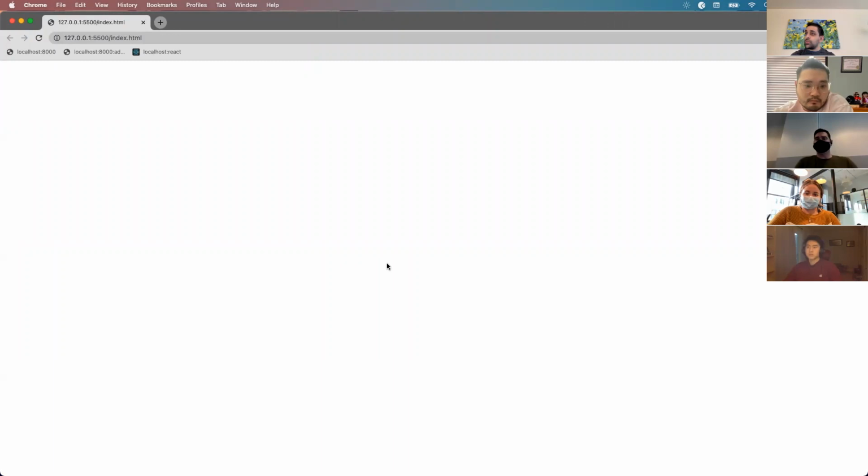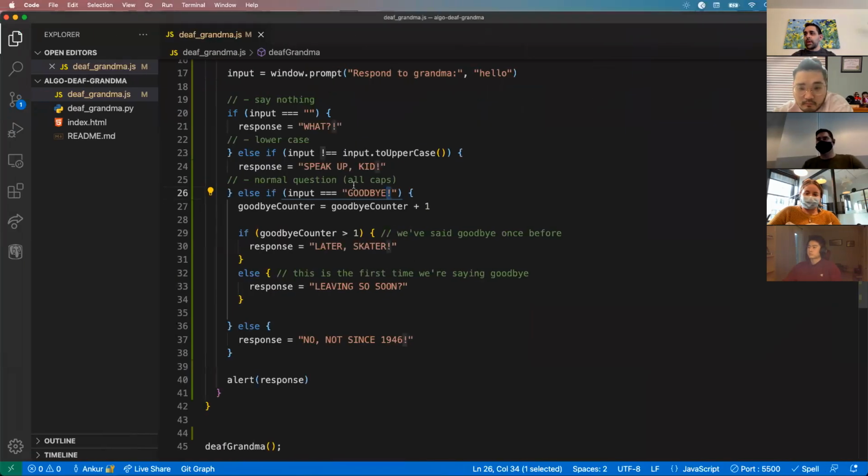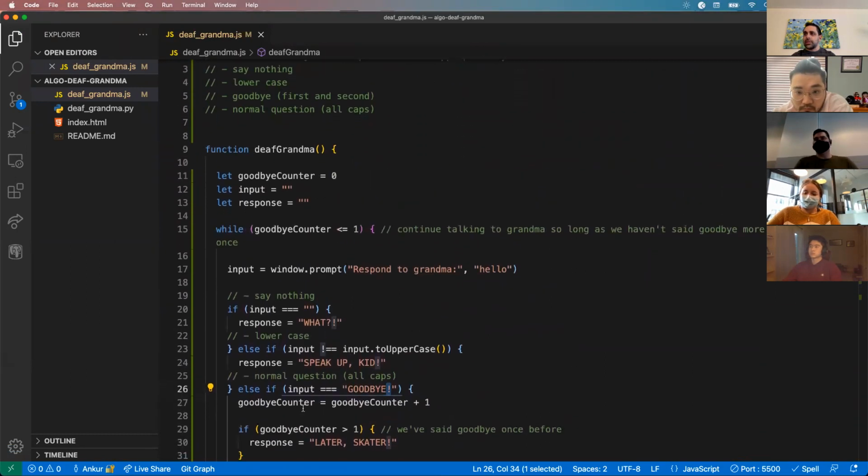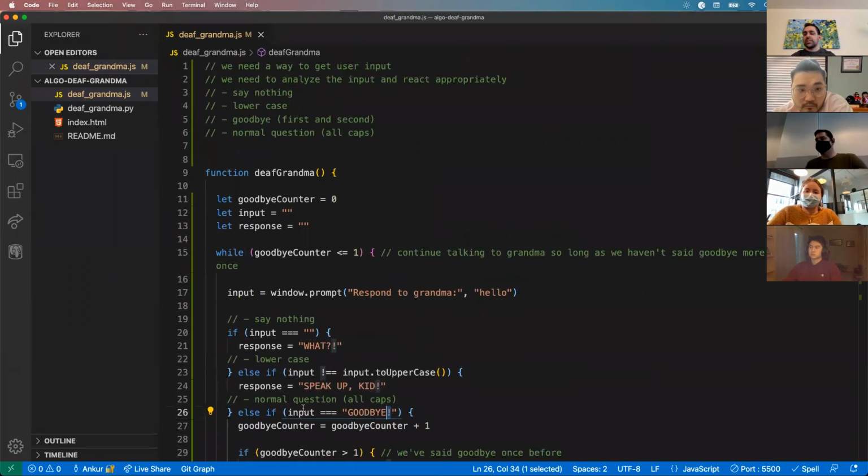So I think we met all of our objectives. Again, we handle every case. We are able to exit out of the conversation. I think this is a working solution. Again, might want to test a little bit more with some fringe cases. Like what if we put all spaces? What might happen there? But I think for now, we're good with this solution.